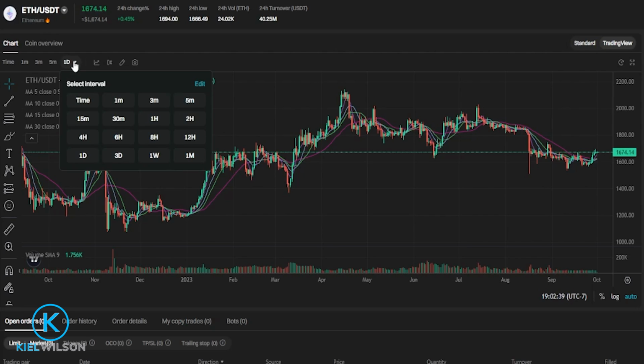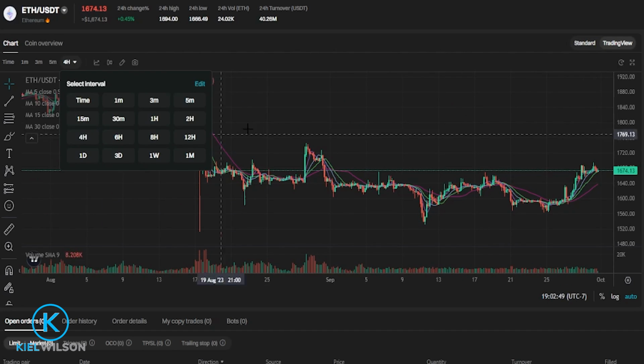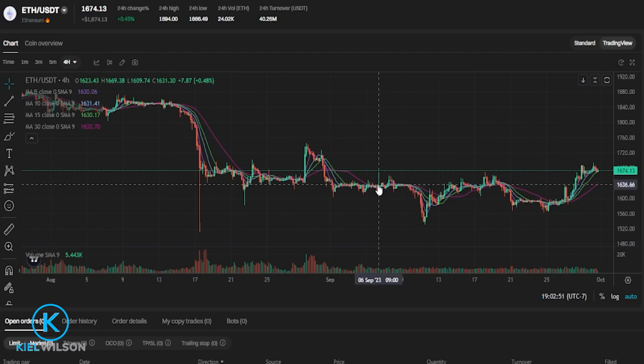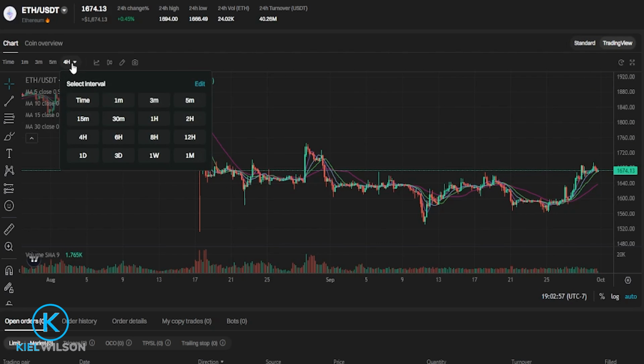So if I hover over the daily here, you'll see that different time intervals pop up in this drop-down menu. So if I want a 4-hour time frame, I just click right here on 4H. And now I've changed the chart to a 4-hour time frame. Now each candlestick represents 4 hours of time. But I'll go ahead and switch us back to a daily time frame.